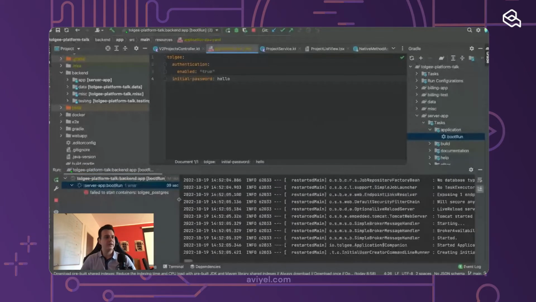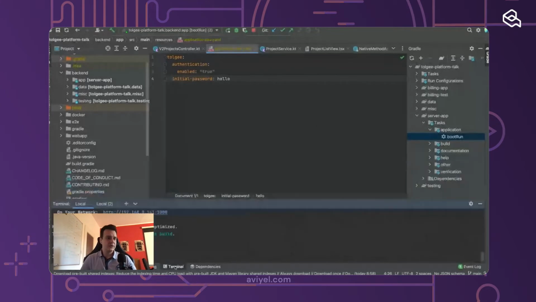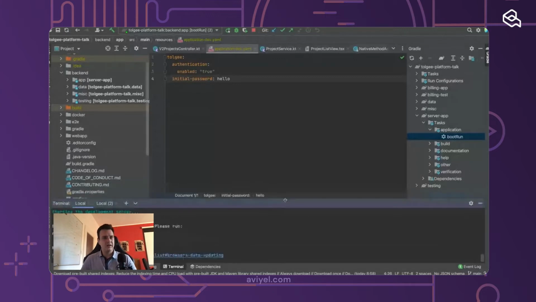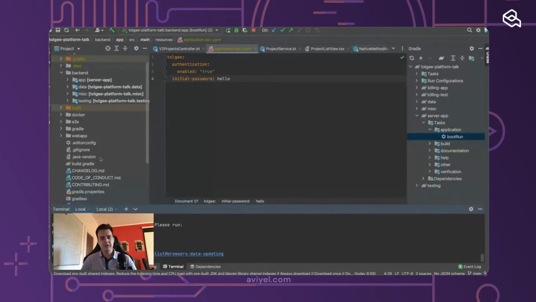And now it's running. But I also need to run the front end. The front end can be run by running npm run start, but this is the root, so I have to go to the webapp folder, and in the webapp folder I have to run npm run start. Now it's going to take maybe a few minutes to compile. If you make some changes, it's much faster, but the first run takes some time.